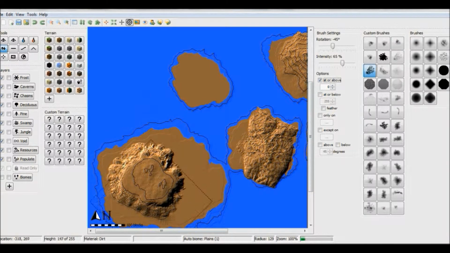This is roughly 140. I'm going to say 140. At or above 140. I use this option a lot to mask the area that I'm working on. So now we've masked it. It's only going to affect the top of the mountain now.